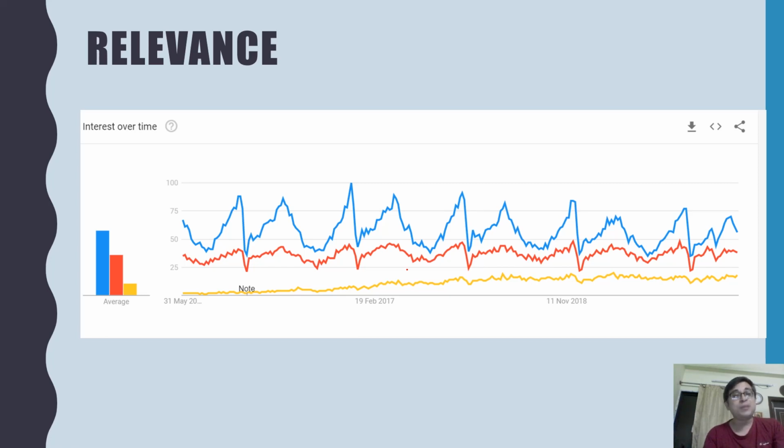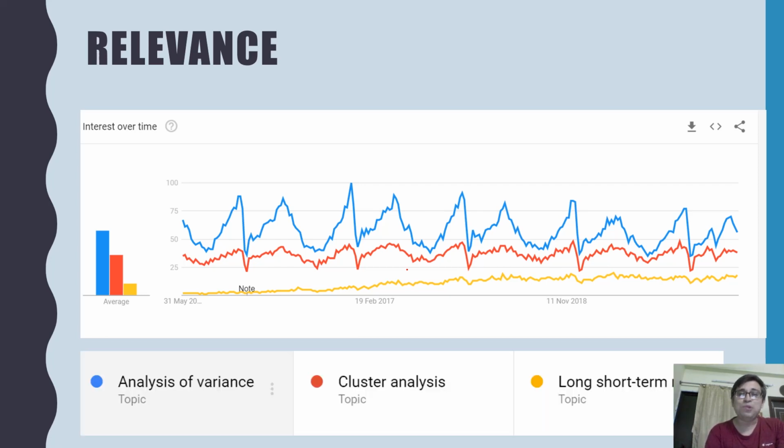One of them represents ANOVA, another is clustering analysis, a very popular technique, and another is LSTM, which is a very hot technique for the deep learning, machine learning, and data science community. No prize for guessing that the blue line actually belongs to ANOVA. You might ask me why it is like this. The reason is that ANOVA's application is far-reaching. It can be used in engineering, in research, in science, in social science, in commerce, wherever you are dealing with data, ANOVA can come to help you.